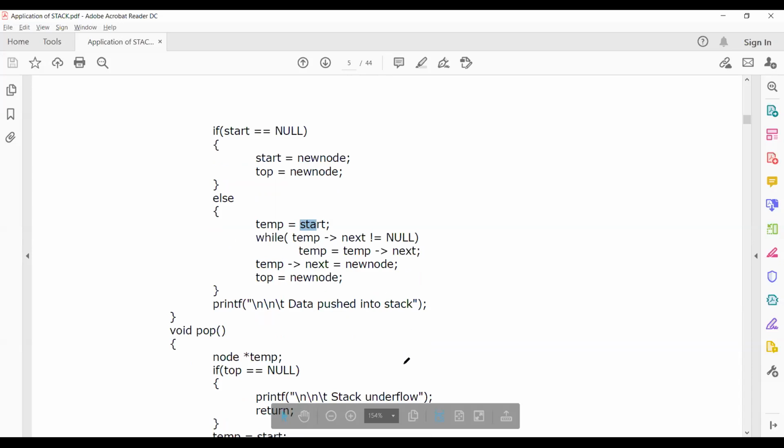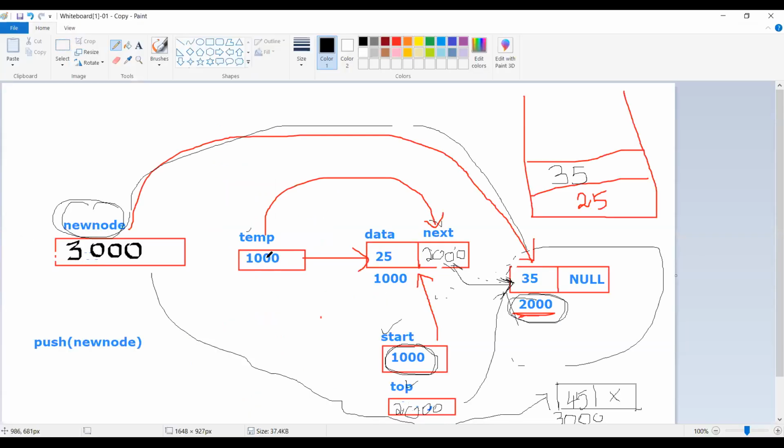Again, we are doing what? Earlier it was 1000. Okay, you are just updating 1000. Start variable 1000 is copied to the variable. Okay, let it be as it is. It was 1000. Let it be as it is. Next, I'll go to the while loop.